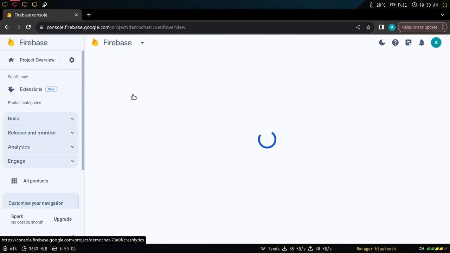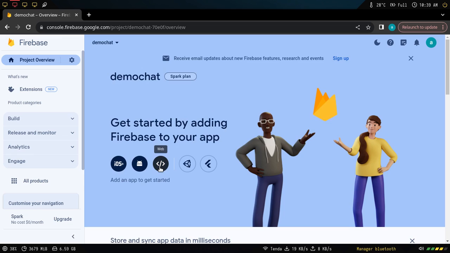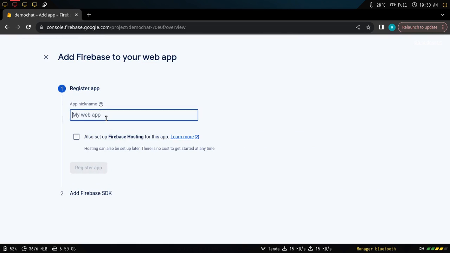So let's go there. Click on here. We want to add the web app, and I will say any name, which is going to be demo chat. You can add whatever name you want. I don't want the Firebase hosting, so I'm not selecting that.